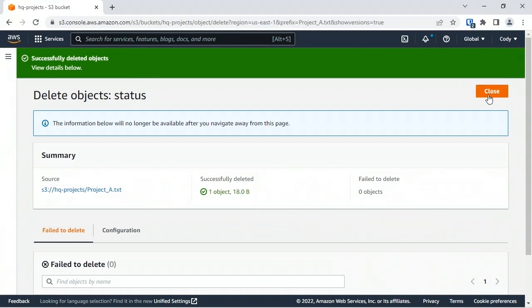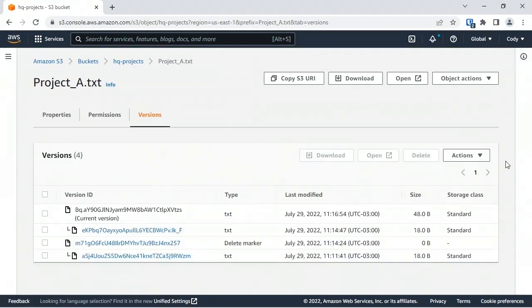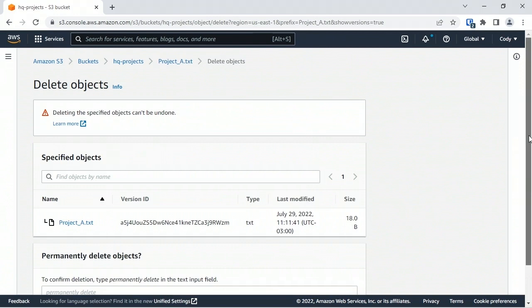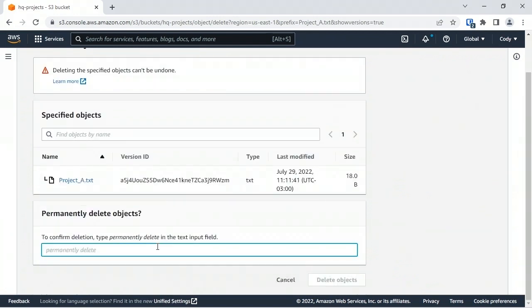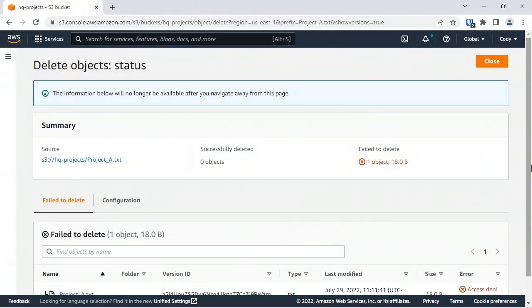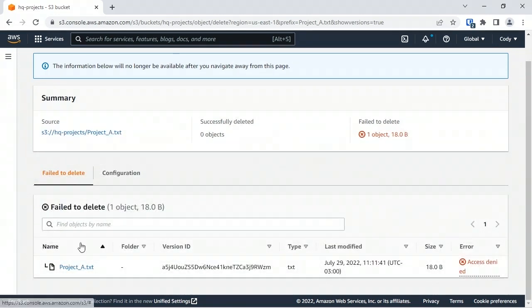It successfully deleted that, but that's fine because that's not the version on which we enabled legal hold. It was initially after it was uploaded. So if I were to try to select that initial original version based on the date and timestamp and delete it, and again, it wants me to type in permanently delete in the field at the bottom to verify this, which is a great safeguard. So I'll go ahead and do that, and I will click delete objects, except that it's now showing under failed to delete, and I have an access denied message. The reason it failed to delete is because there is a legal hold on it.